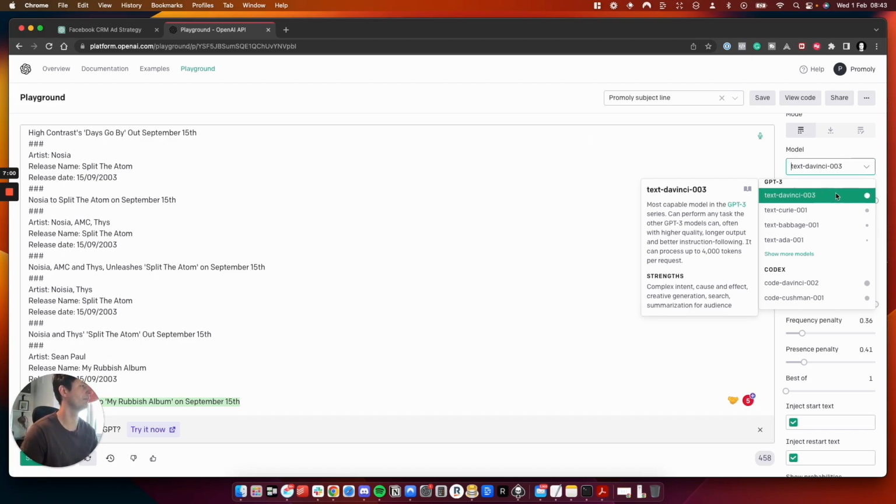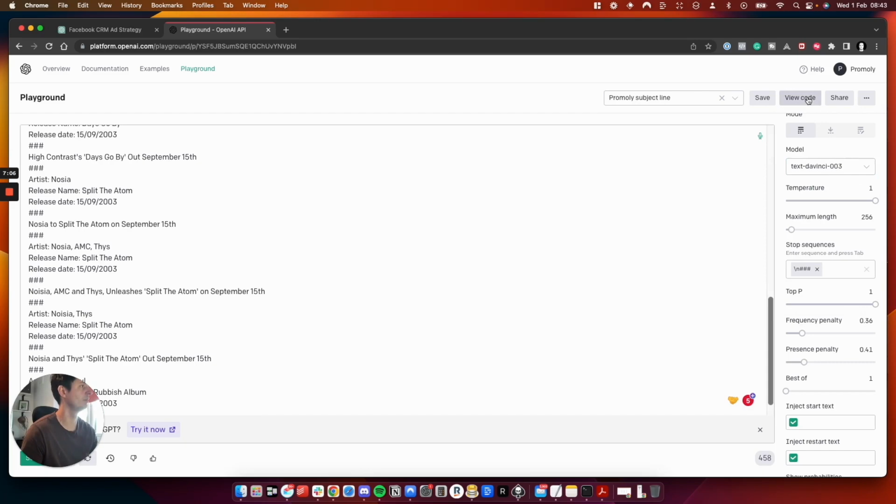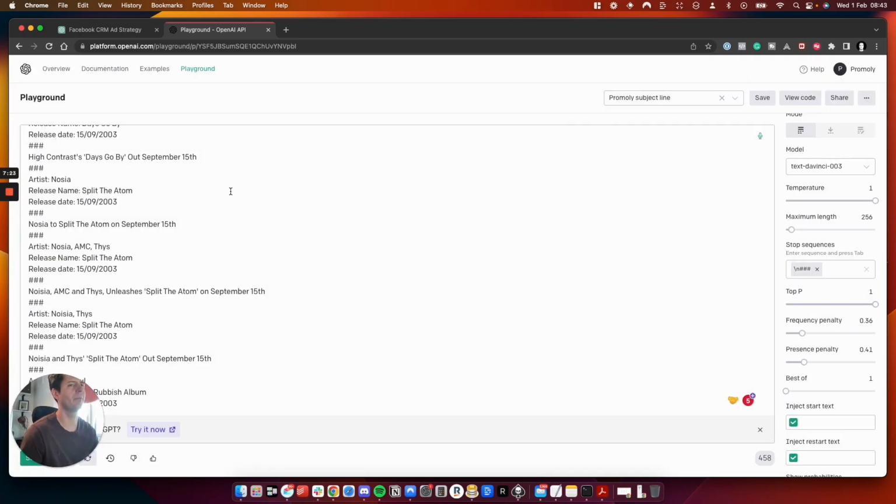DaVinci 003 or GPT-3 is very app driven. Like I said, now I've built this prompt, we can view that, we can paste this into our app and we can do an API call and it will call OpenAI and it will generate the response and send it back to your application for customer use. So two different softwares, both fairly similar, but for two different use cases.